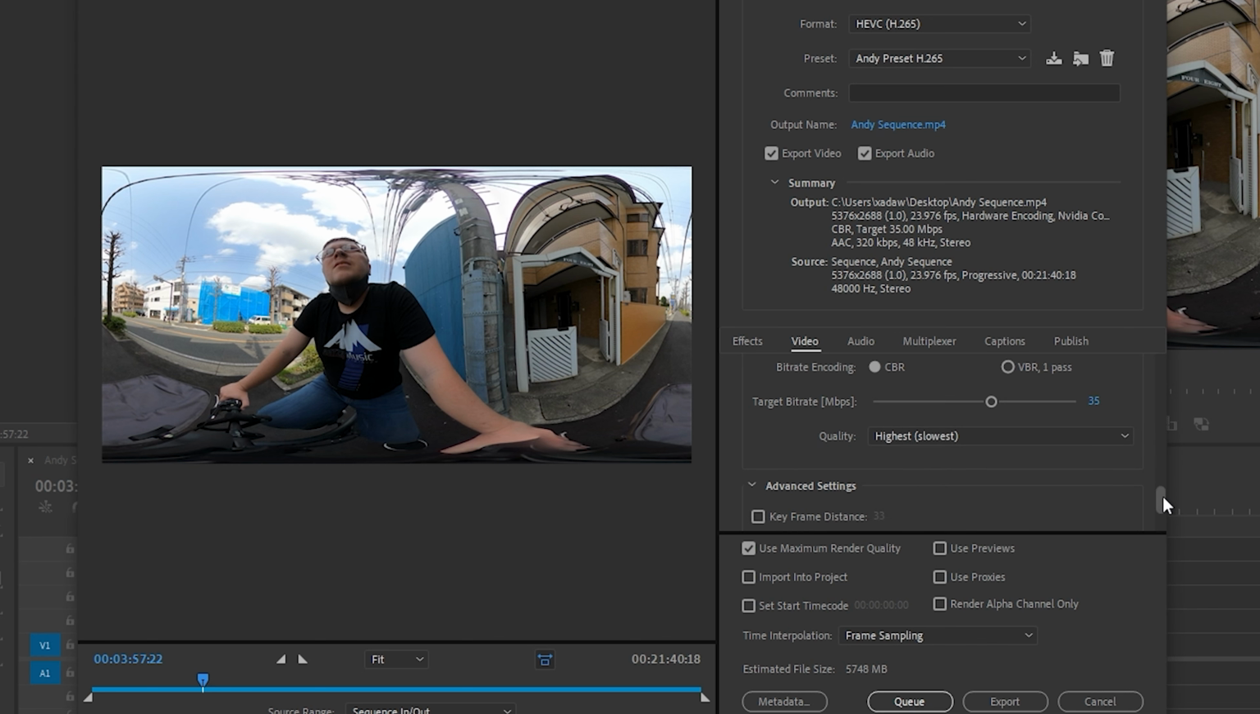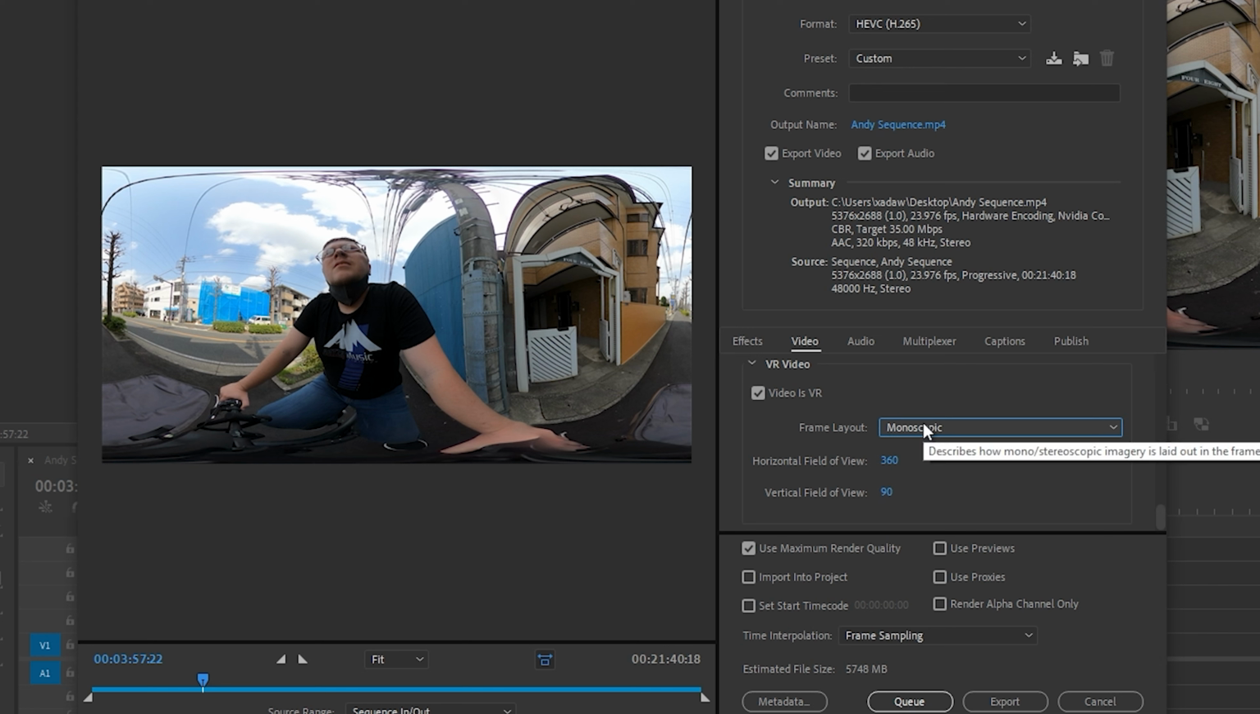But one key element to make sure you have selected for VR video is to scroll to the very bottom of the video settings and select Video is VR. And from there, make sure the frame layout is monoscopic and that your vertical field of view is 180. That way, once this is rendered and if you upload it to YouTube, it'll recognize, because this is ticked, that this is a VR video and it will render it accordingly.